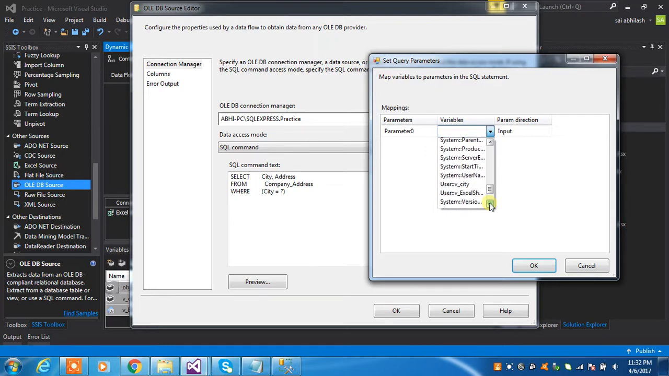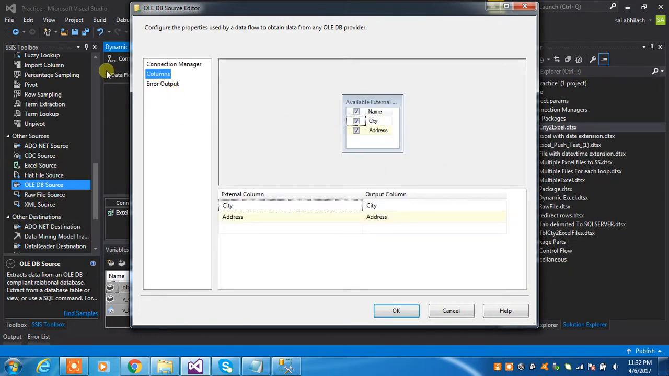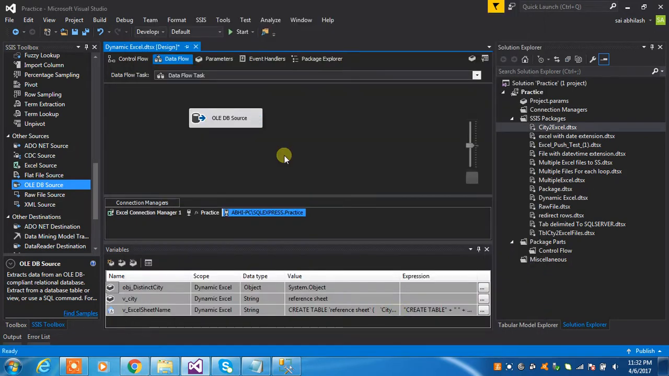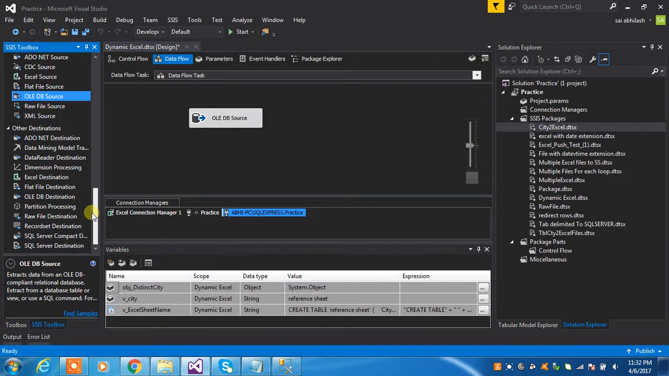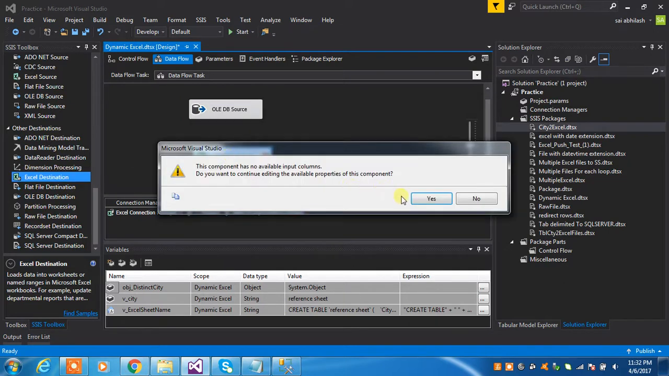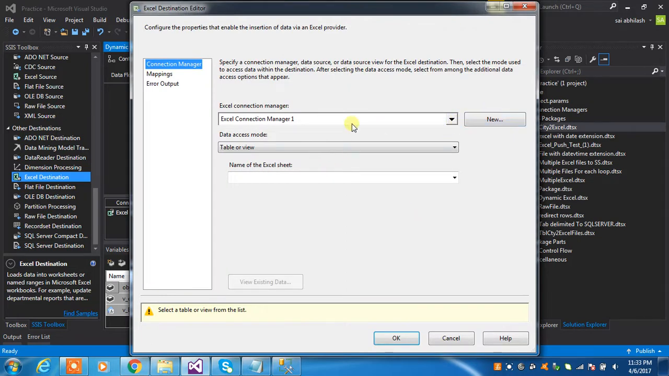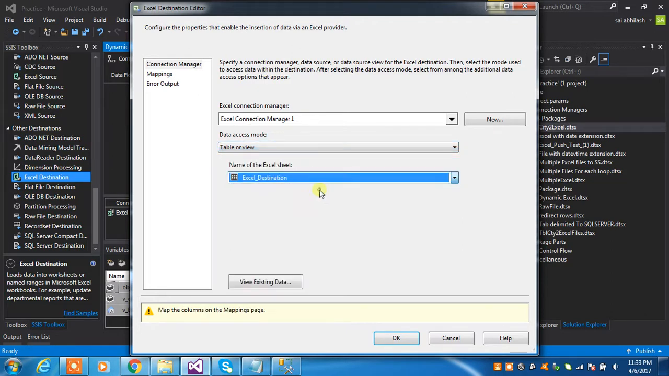So I will be giving VCT. Yes, columns: city, address, error output; this you can neglect. Next we need to take Excel destination. This is the most important aspect. Okay, we'll take Excel destination. No available input columns, no problem. You have given Excel manager 1, then table or view, loading Excel destination.